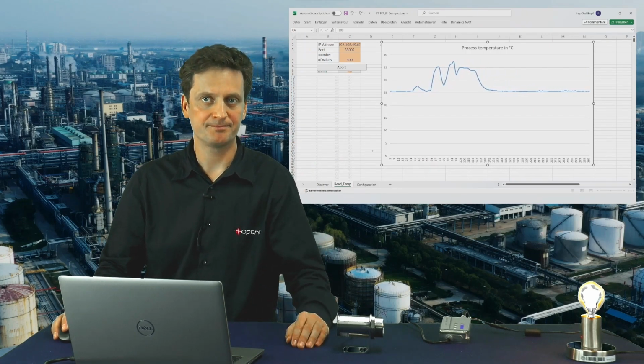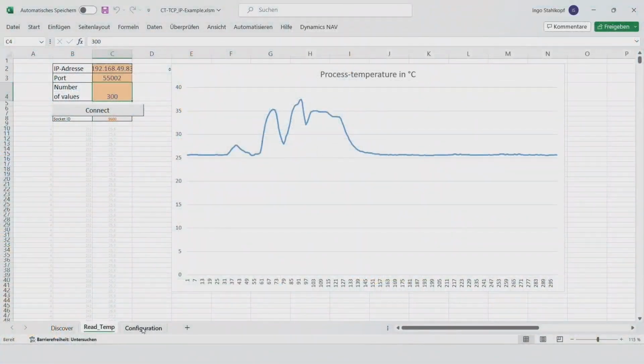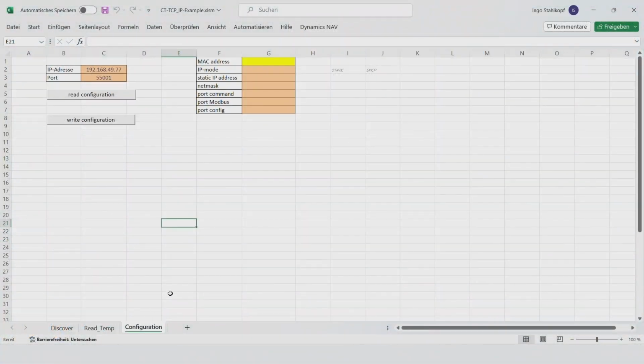The third tab, Configuration, is also important to see, write and read the settings of the sensor. Again, here we have to go to the drop-down menu and choose the right sensor. Now I can read the configuration of the sensor. That means I see the MAC address, the IP mode, which is in a dynamic mode right now, the address, the port number, etc. If you want to make changes, for instance, change the dynamic protocol into a static IP, you can do this and write the configuration back to the sensor.